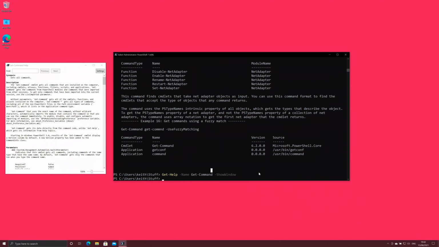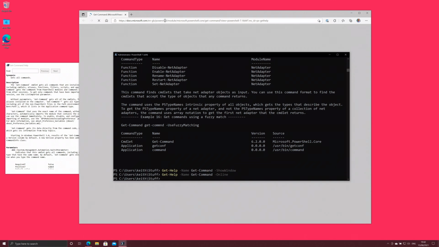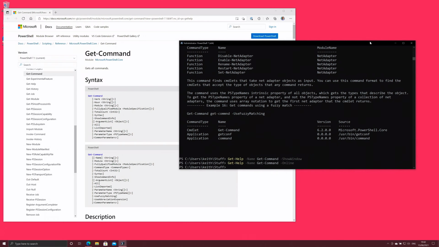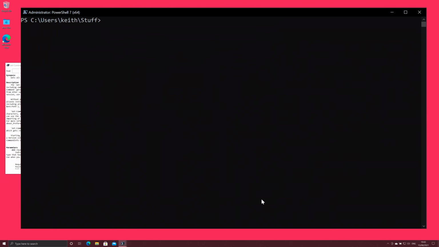You can also view the help online by specifying the -Online parameter. And this will open your web browser and take you directly to the page on the Microsoft website containing the help about the command you're looking for. So as you can see, even if you want to get help online, you can start that help session from within PowerShell itself.